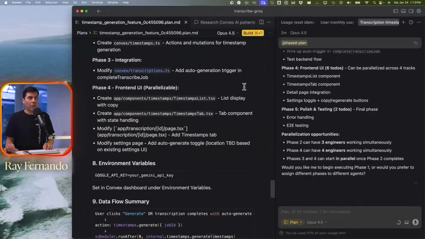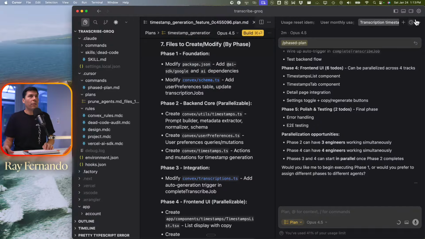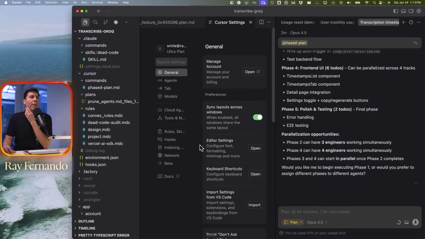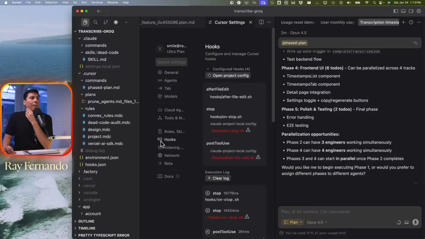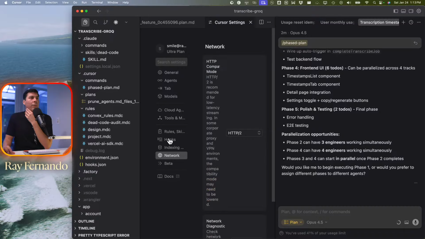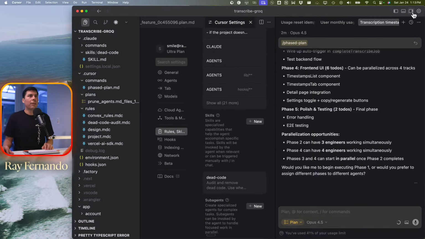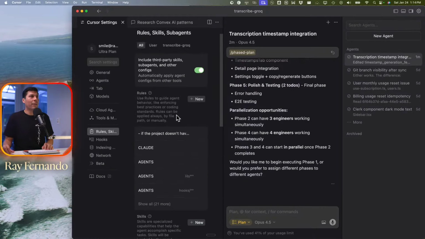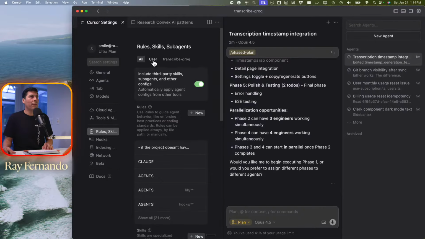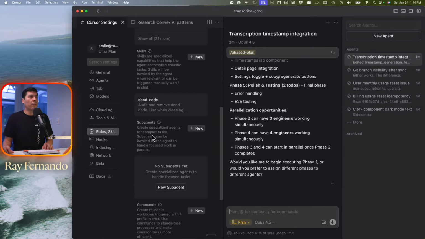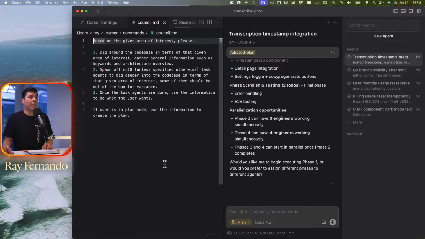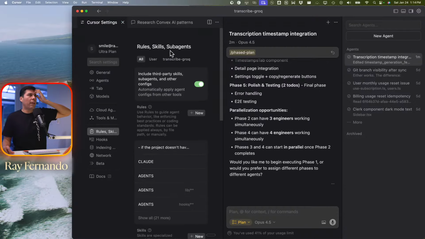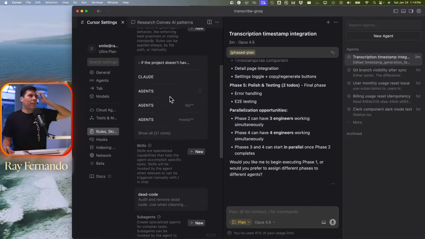If we take a look here, I'm not sure if it's in my files. Maybe in the settings, rules, hooks, I think it's under hooks, right? Stop, verifier, indexing, network. Where is it? Sorry. Oh, I know why. Dead code, skills. Okay, so under rules, we have all. So this would be not dead code, but the console. This is just a markdown file, not a YAML file. But yeah, we can define other things like third-party agent subagent skills.